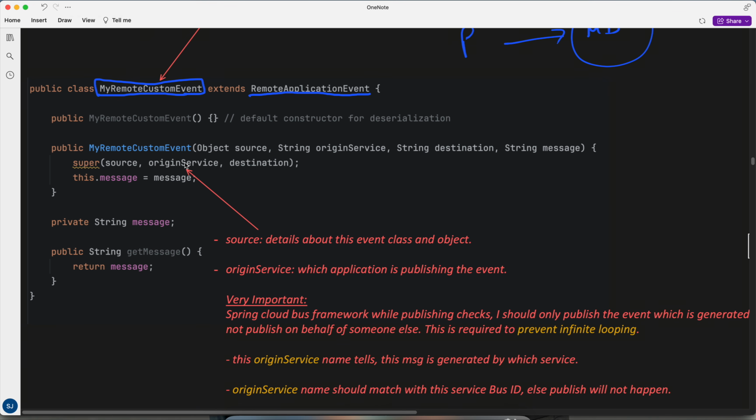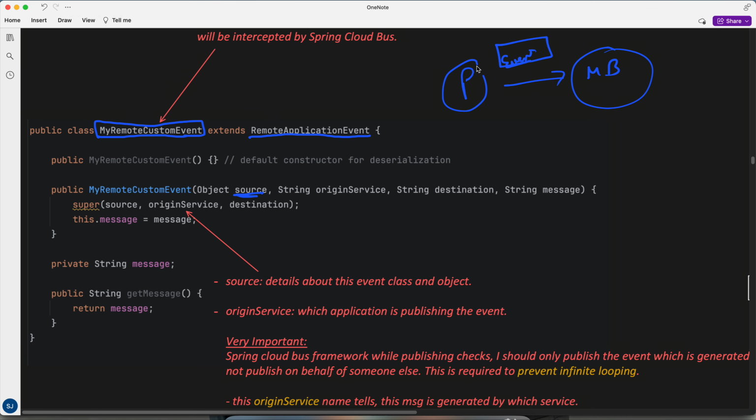Okay. Now here one more difference you see is that earlier we had only source, like who is publishing it, like this object, who is the publisher. Now here we have origin service, destination. Very important to understand this too. Origin service, destination. Origin service is who is publishing the event, which application.